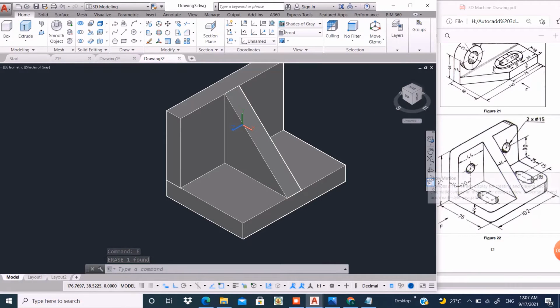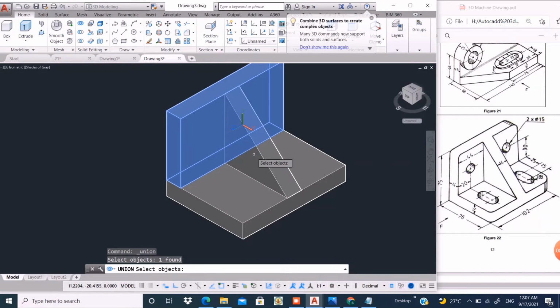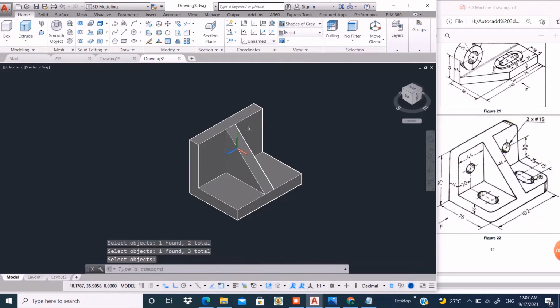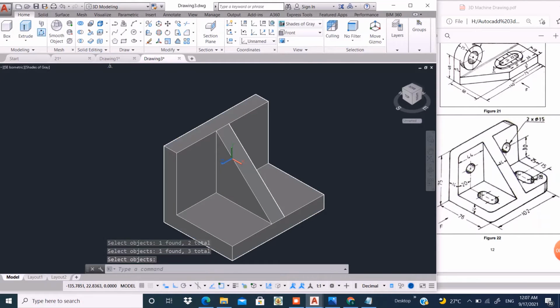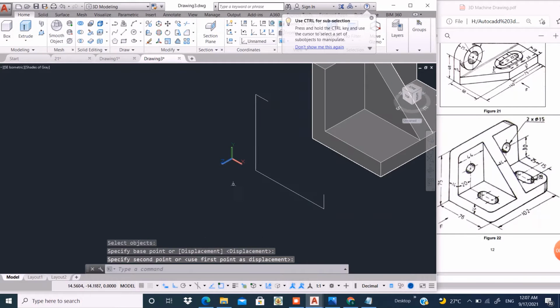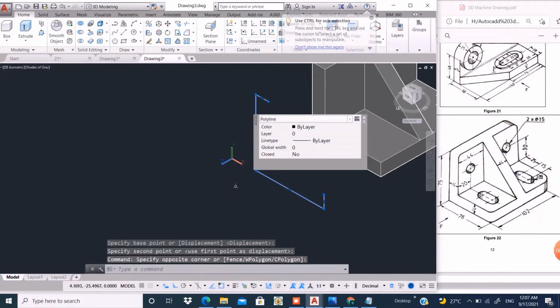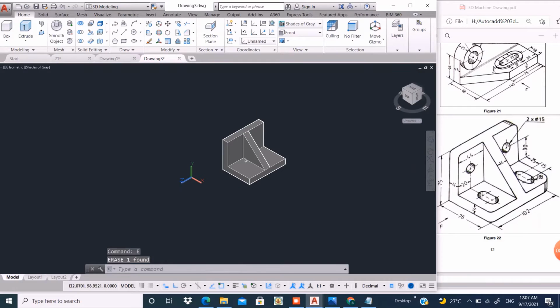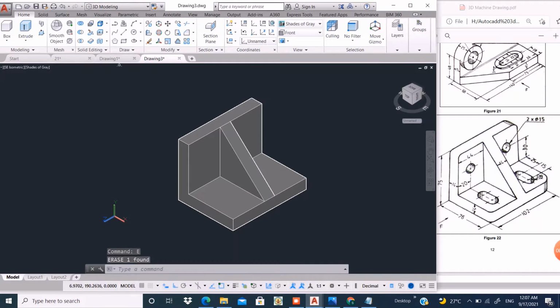We have to create some holes from both sides of the flange. So first union it, take union command, click here, click this object, enter. So all the parts are joined together. Then take move command, select here, move it and select this line, E, enter, erase it.